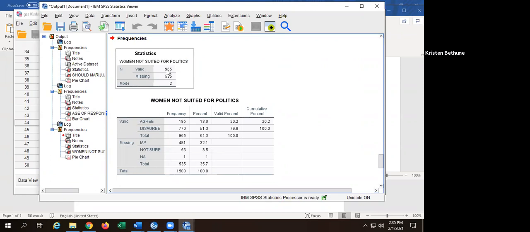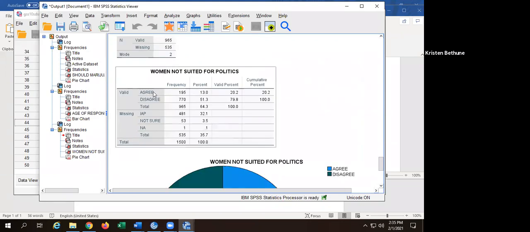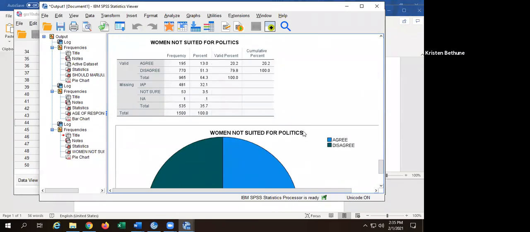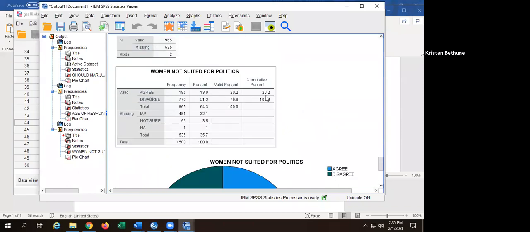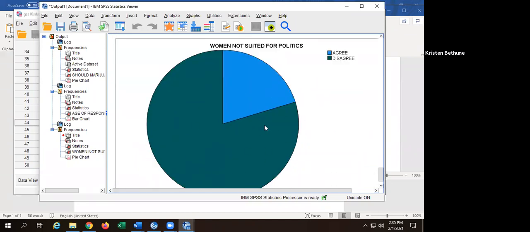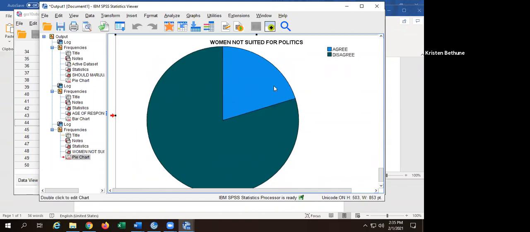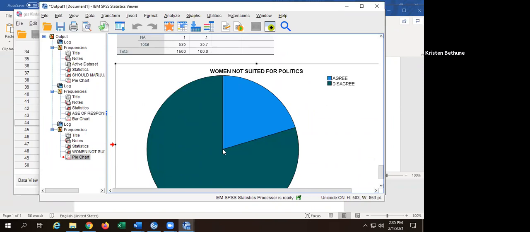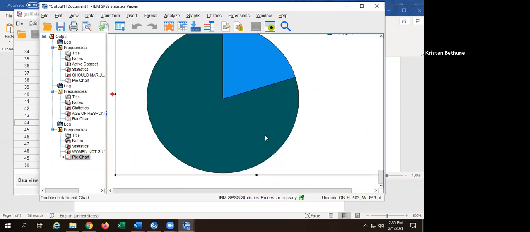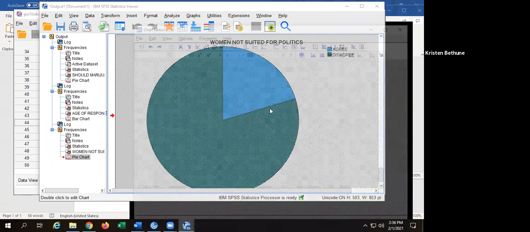So again, 965 valid responses, 535 were not. And then we look at agree or disagree, right? We see that the vast majority of folks thankfully disagree that women are not suited for politics. And right, it gives us all this information, cumulative percent, valid percent, blah, blah, blah. And then the pie chart that I asked for. Note that they do not give you the percentages here. So you don't have to do this for your homework, but if you did, you would probably want to come back in and edit and add in those percentages, those categories.